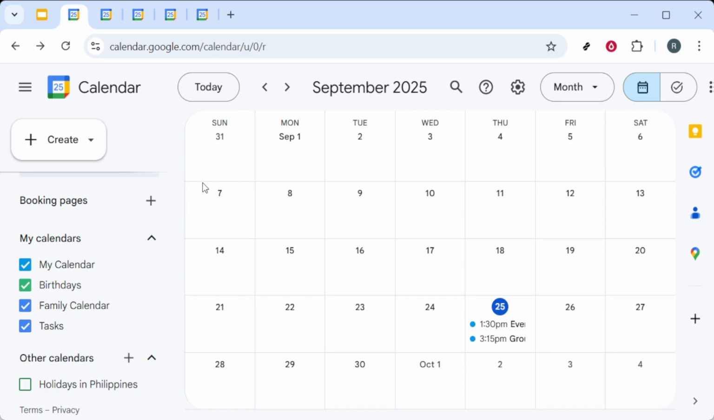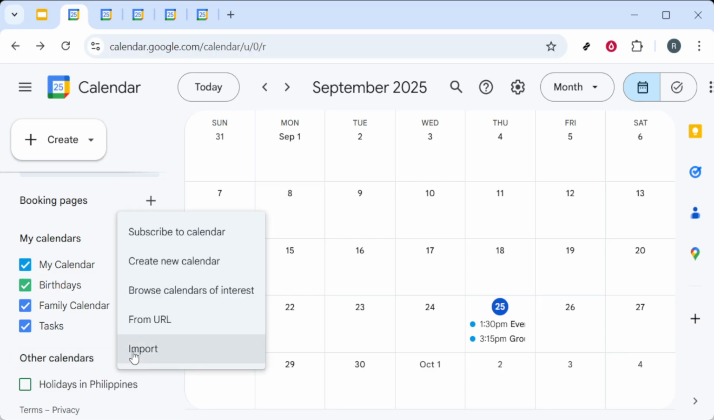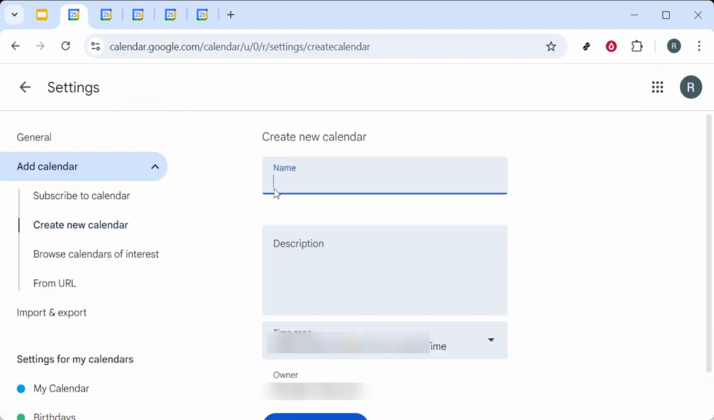Now take a look at the left side of your screen. You'll see a plus sign beside Other Calendars. Click on this plus symbol, which will reveal a drop-down menu. From here, you'll want to select the option Create New Calendar. A new screen will appear, inviting you to fill in the details for your new calendar.